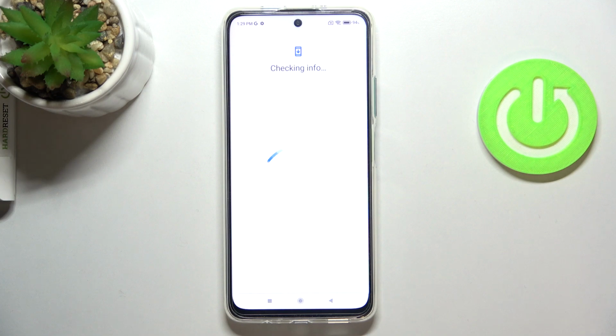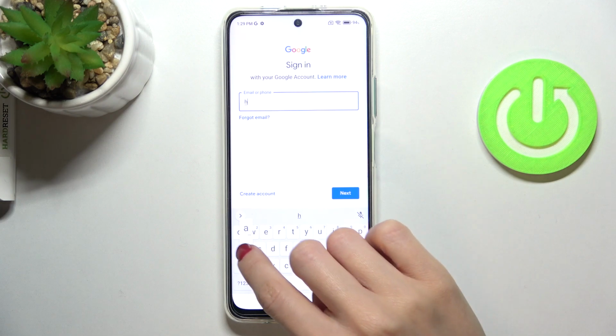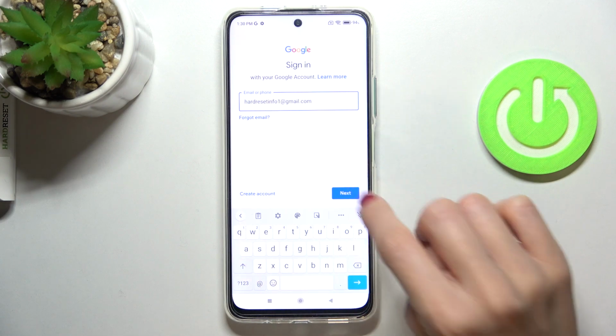Obviously make sure that you are connected to Wi-Fi, as otherwise you will not be able to log in with your Google account. And now provide your email address or phone number, whatever is connected with your Google account, and click on next then.